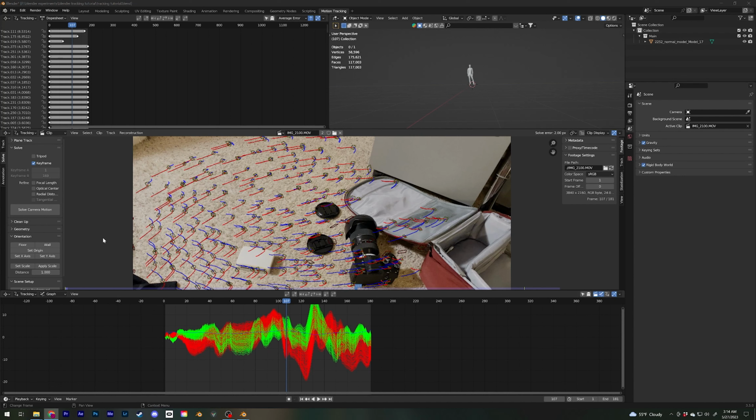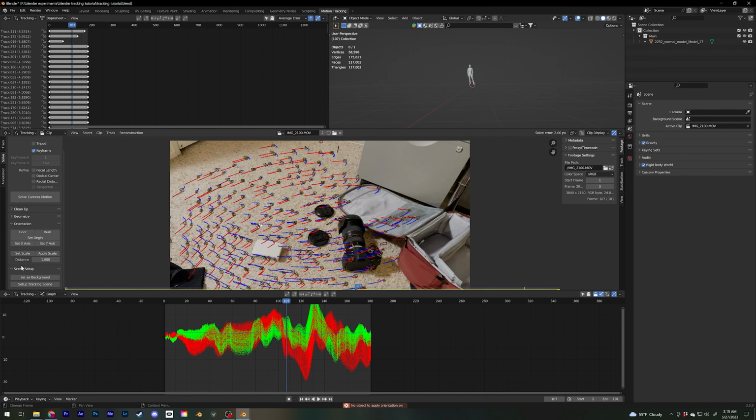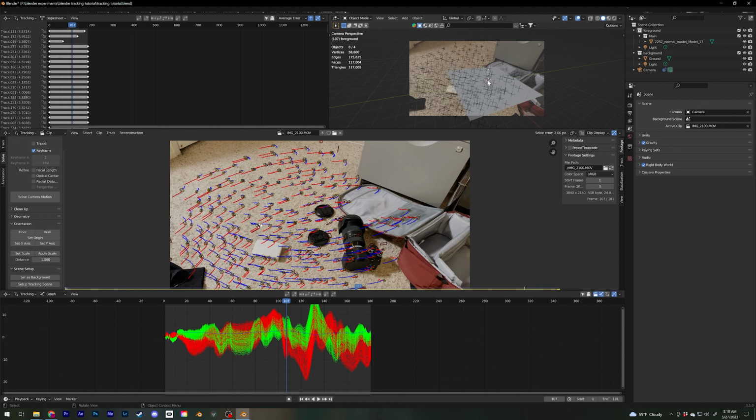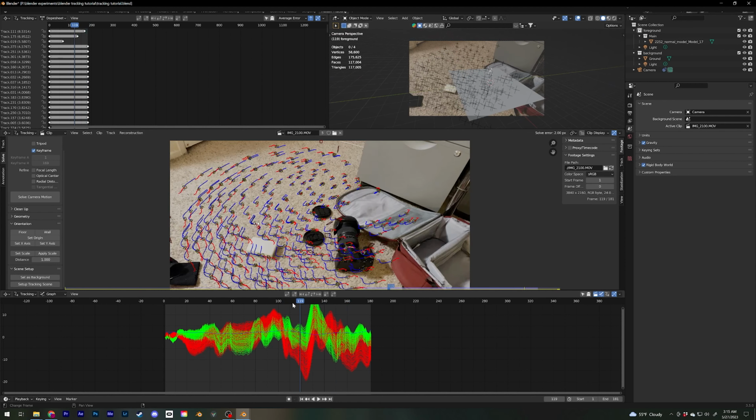So the next thing we have to do is we have all those markers here. And now I want to determine where I am going to put my object. And I think around this guy. But before we do that, we have to set our scene as a background and also set up our tracking scene. So now on the top right view, we see something happened. The camera moved. Then you look through the camera here.